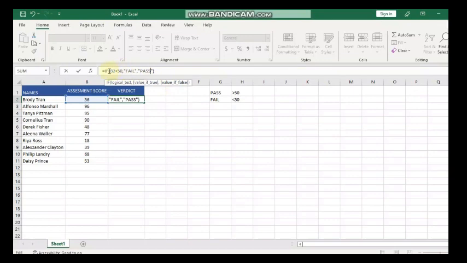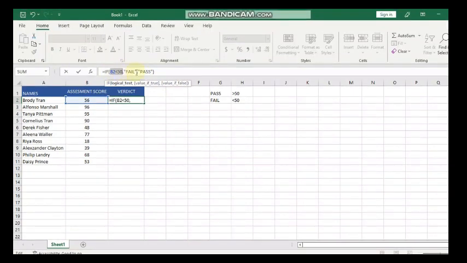So it's going to check if it's less than 50, which is fail. Anything aside from that is pass. So we don't need to specify again that if B2 is greater than 50, because this is just two options: either you fail or you pass.